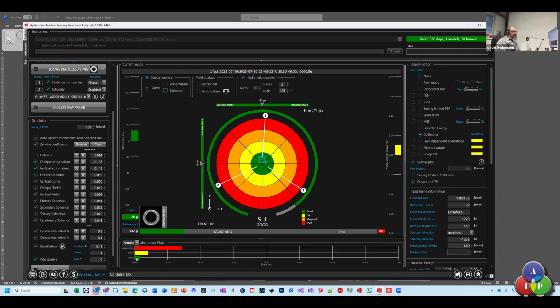And the last error is the trefoil. It's also important for Newtonian. For example, if you tighten too much the push-pull screws, you will generate a stress on the mirror, and then you will have the trefoil growing. That means that your mirror is under tension. We call that trefoil.